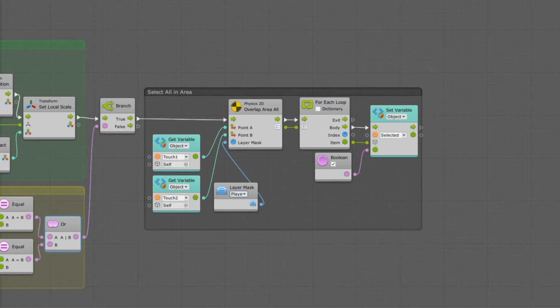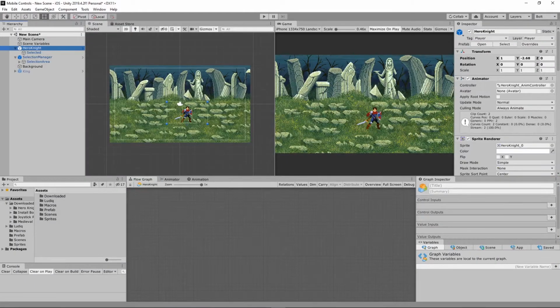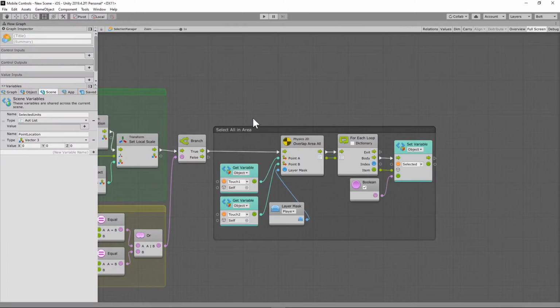So on your knight, I meant to mention that, you're going to select a tag, a player. That should be kind of like automatic for you now. You should know to do that. But you're going to set that to player mask. So we're going to catch all of our player game objects, or we can say all of our enemies, or whatever you want to do.